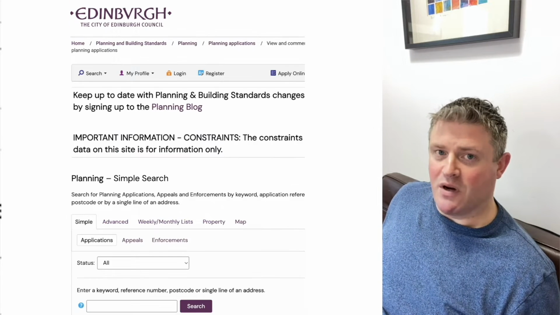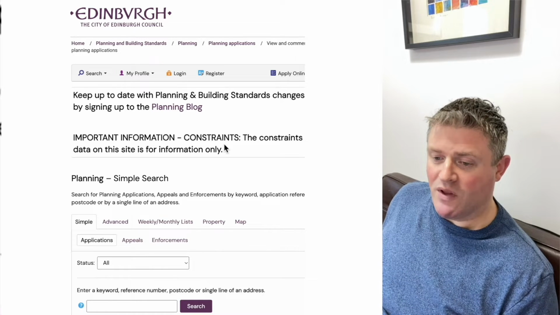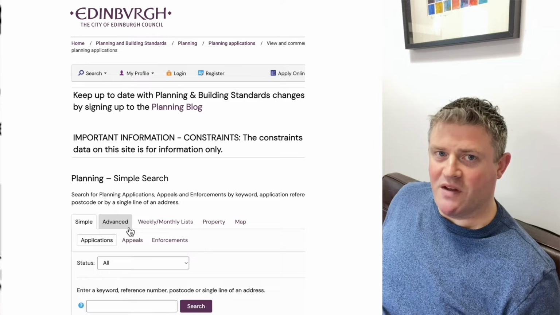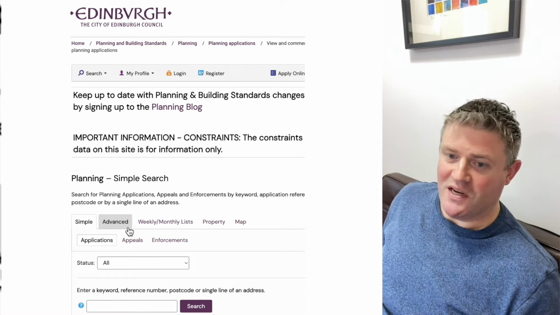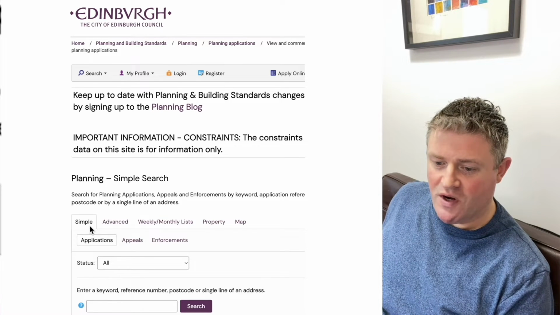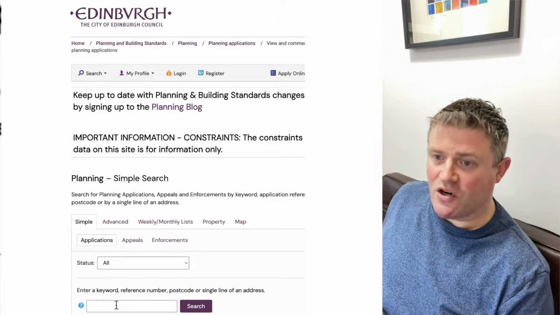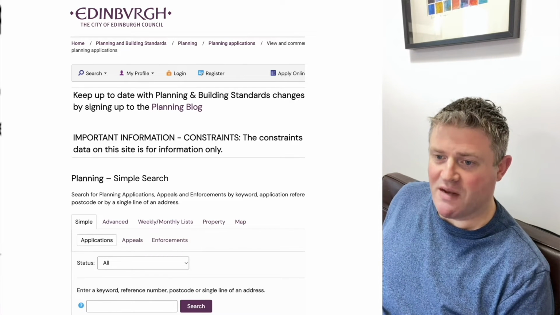So let's go to Edinburgh, because that's where I'm based. This is the one I'm familiar with. But like I said, they all kind of operate the same way. So don't worry about the advanced section. That's a whole other video. But the simple one is what we're going to do here. And you can type in the street, the postcode, the full address, and just hit search. Now, I've lined up some to show you an example of what to look for.